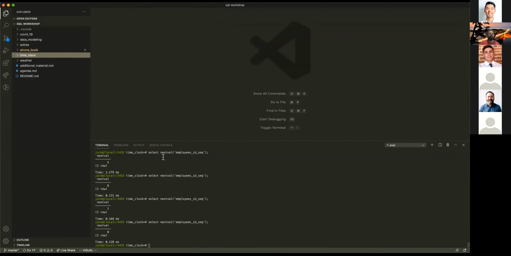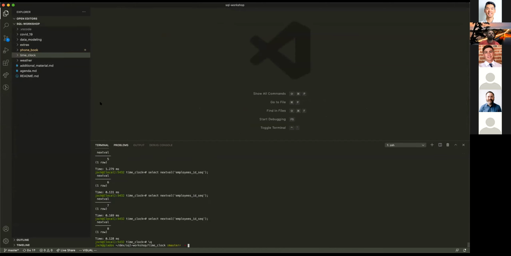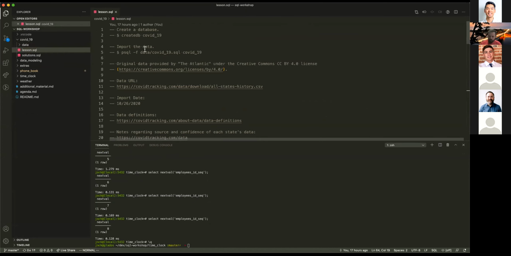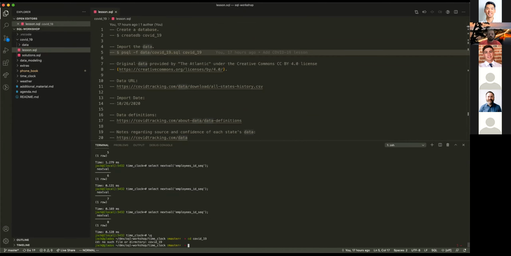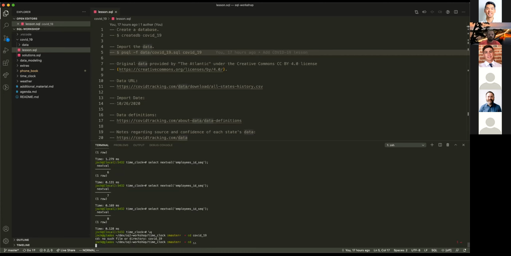So let's close this stuff out. We'll Control D to get out of this database. And let's open up the COVID-19 directory. We'll open up the lesson here. And in our terminal, we're going to do the same thing we did before, where we're going to change into that COVID-19 directory. Oops, need to go up a level.